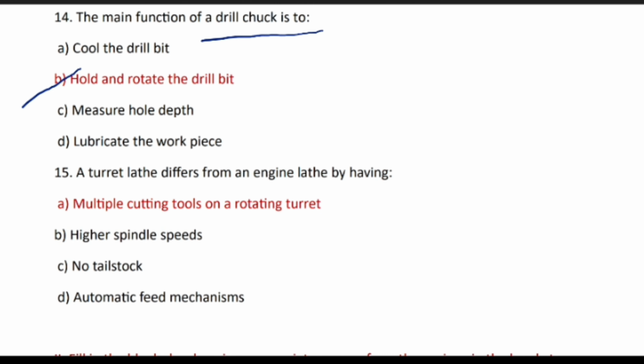A turret lathe differs from an engine lathe by having, option A, multiple cutting tools on a rotating turret.